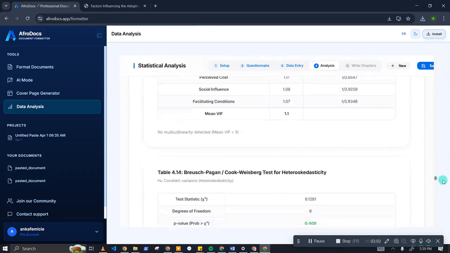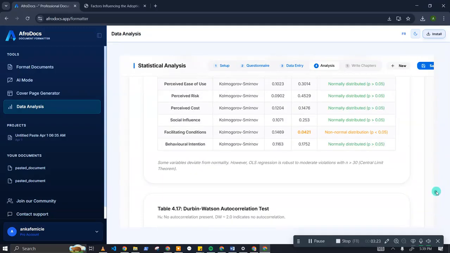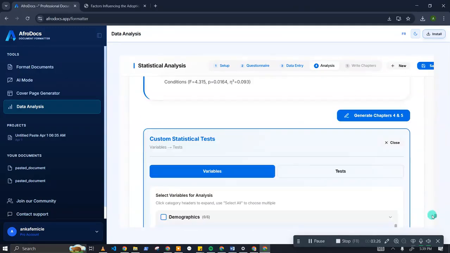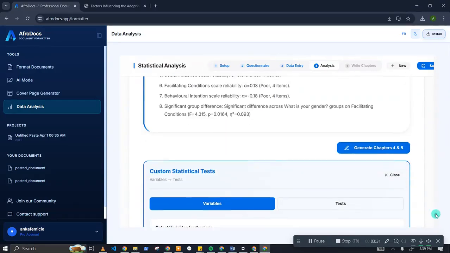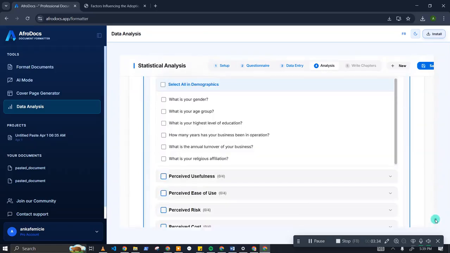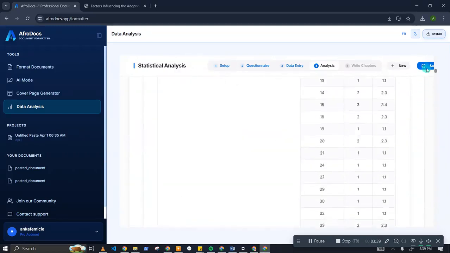So this analysis would be the same no matter the software which you use. Differences in values might just come from procedural changes, right? But the significance will be the same. Also, most of these values are going to be the same when you run your analysis. So when you come here, you can see down here, you can go ahead and write your chapter 4 and 5. Or if you have a specific test which you want to run, you can always come here to this custom analysis section and you run that specific analysis.